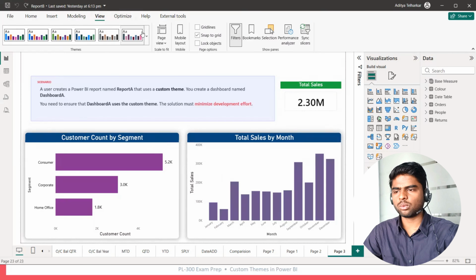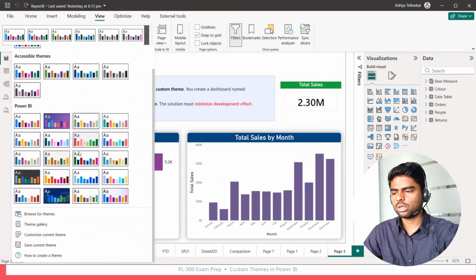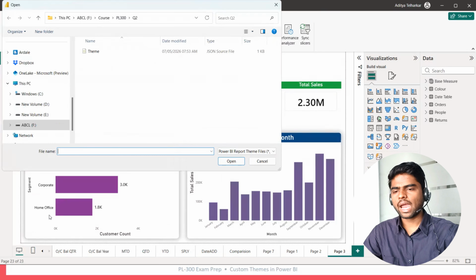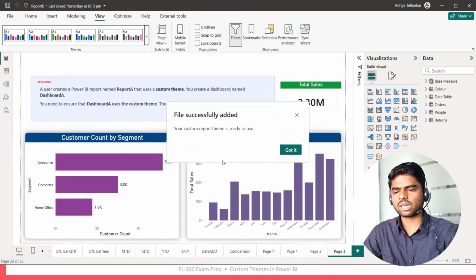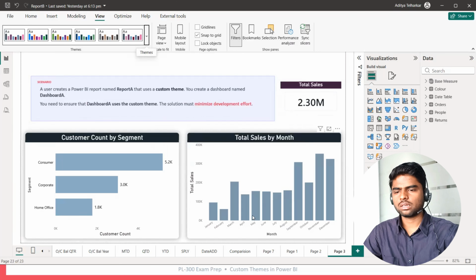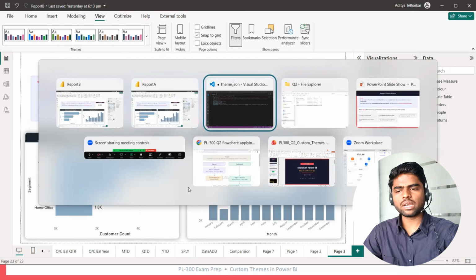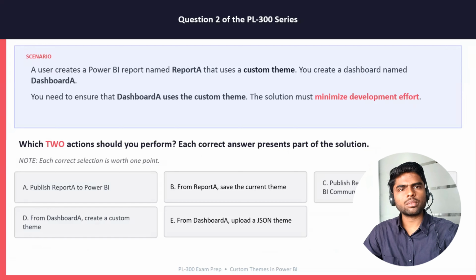Again I will click on View and click on this drop down arrow. You will be able to see Browse for themes. Click on that and choose the file which we have saved, that is nothing but the JSON file. I will click on that file and click Open. Now see, that theme has been applied to this report B. So see here, this theme is applied. This is the way you can apply any custom theme from any report or any dashboard.